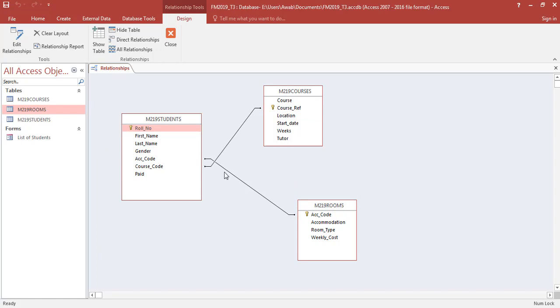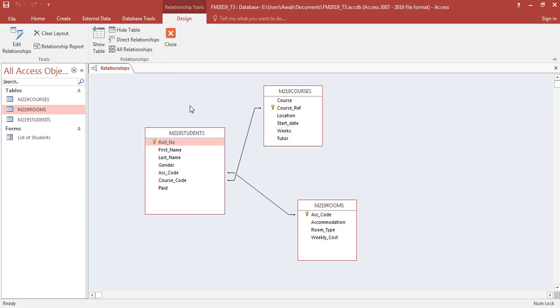Yeah, so this is much better now. We can clearly visualize the relationships now. We have the students table making two relationships with the other two tables. One thing worth noticing is that it's not necessary that the primary key always has the same name as the foreign key. This is clearly the case here. Course code is the foreign key here, but its primary key's name is course ref. So there is no hard and fast rule.